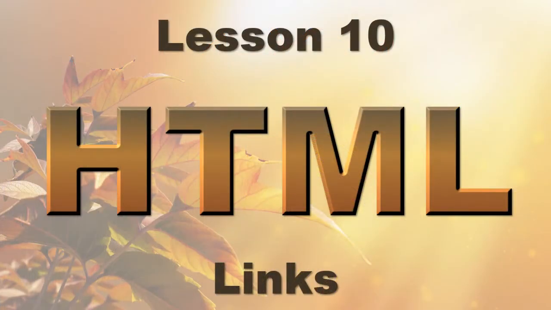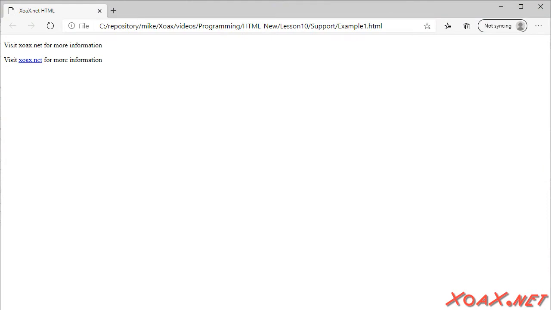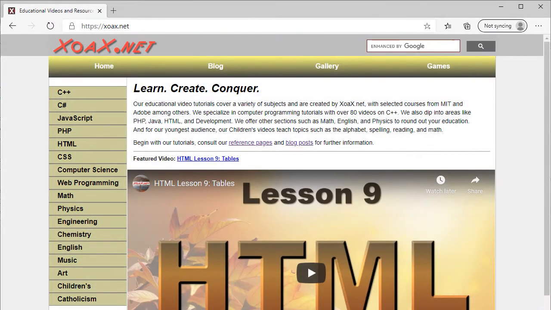Zoax.net, Lesson 10, Links. Links provide a way to open another HTML page from our current one. For example, this page shows a link to Zoax.net. If we left-click it, the web page for Zoax.net will load and replace this one. This is how a link works.